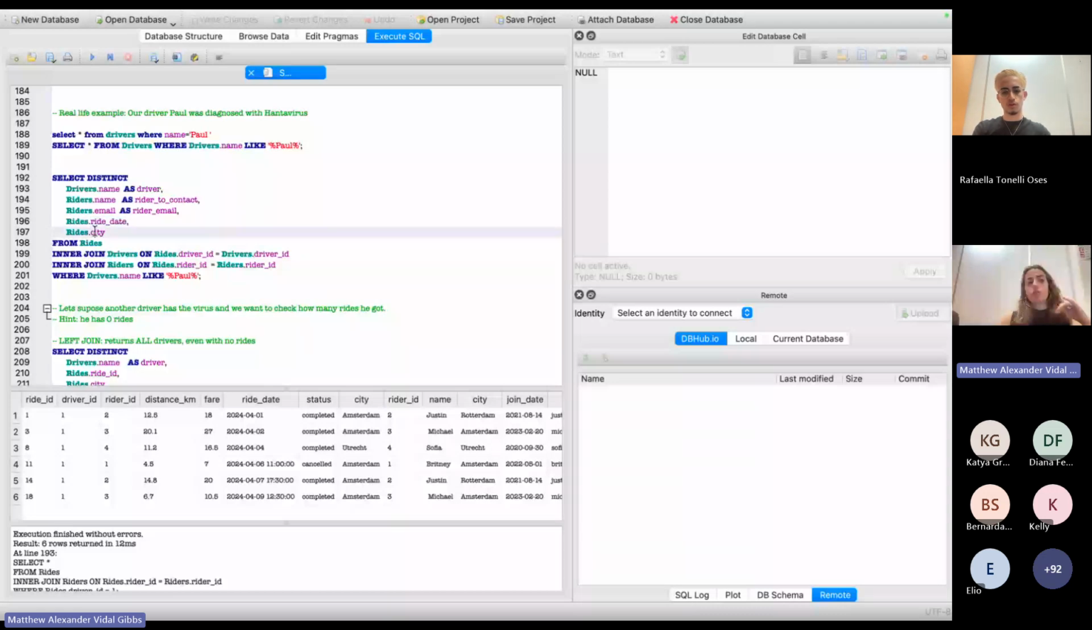Basically, I want to know who is the driver, who is the passenger, what's the passenger email, when this trip happened, and where this trip happened. I'm combining 5 variables here, and I'm consuming 3 different tables. How do I combine it all?